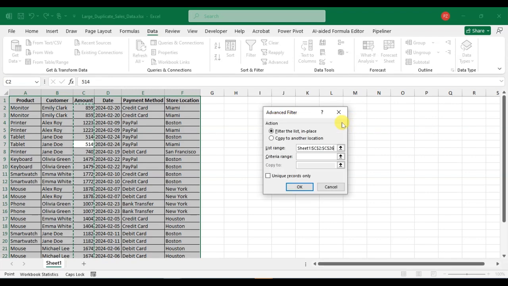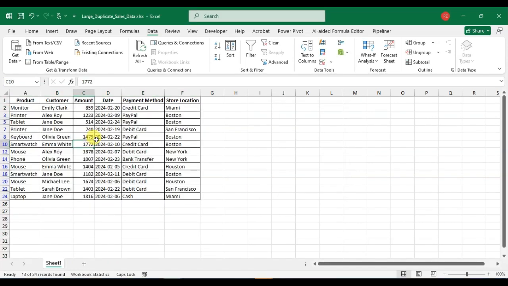After that, just click on this arrow and click on the unique records only. So unique records only is showing and the other duplicate data will be hidden. Just click on only unique records showing. Okay, so hope you understood.